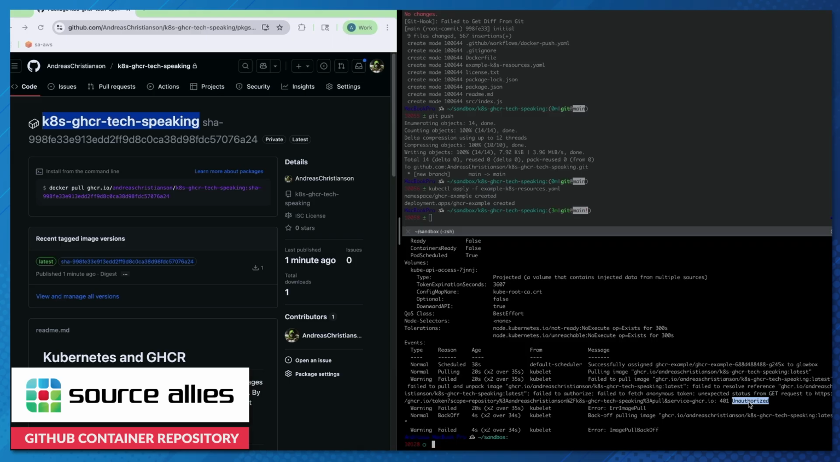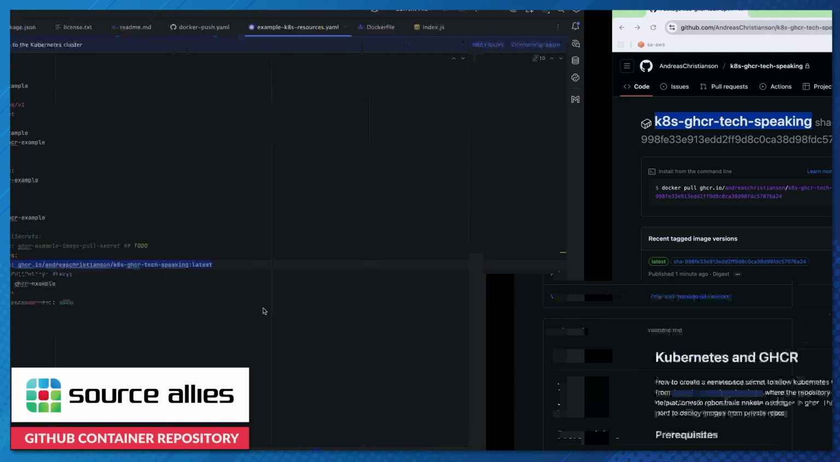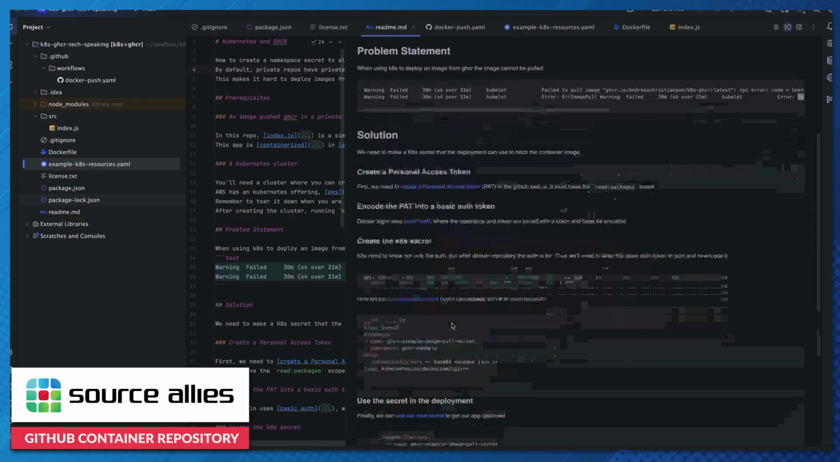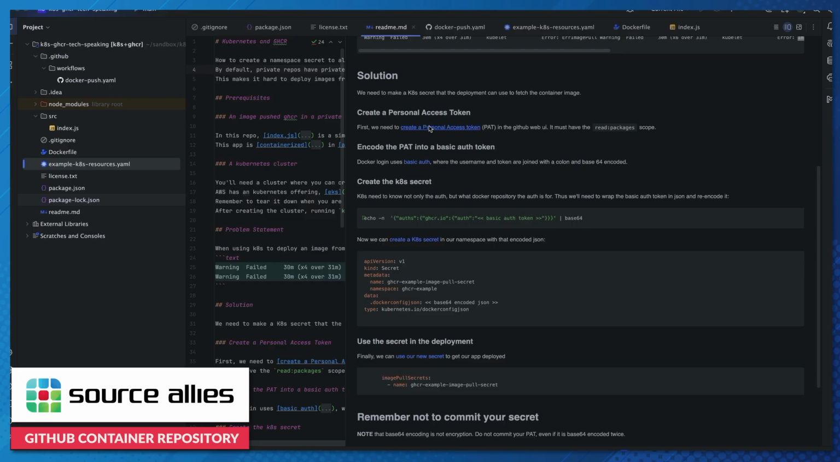By default, Kubernetes will try to use anonymous auth. It'll try to just pull the image without any authentication token. That's not going to work in this case since it's a private repo. Okay, so we're finally at the point where we see the problem and we want to try to solve it. Solving this is going to be a 3 or 4 step process. We need to make a personal access token, make a basic auth token with that PAT, and then make a Kubernetes secret with that auth token.